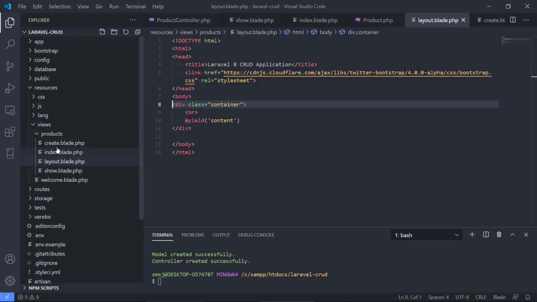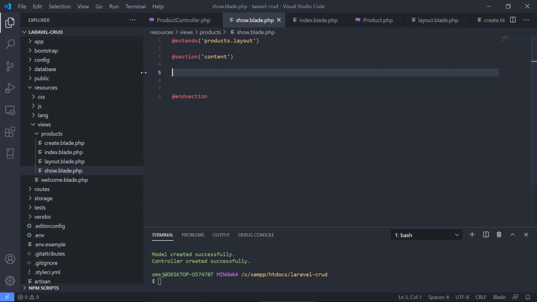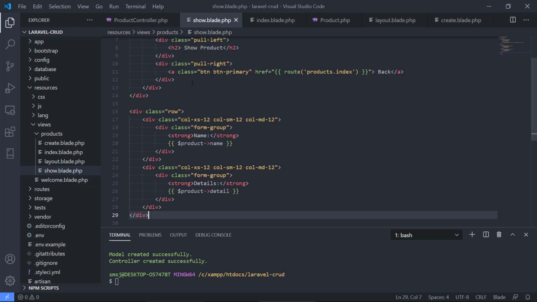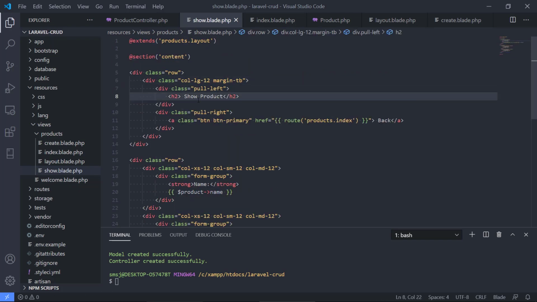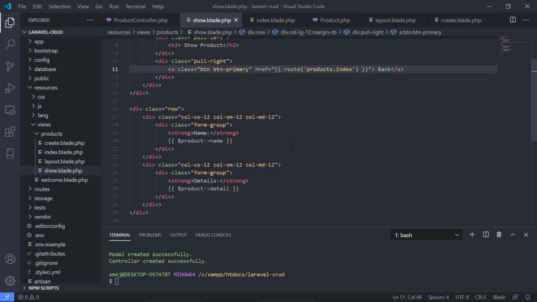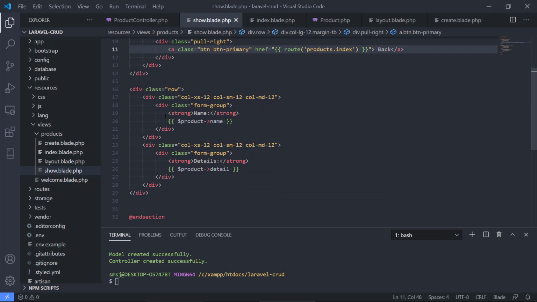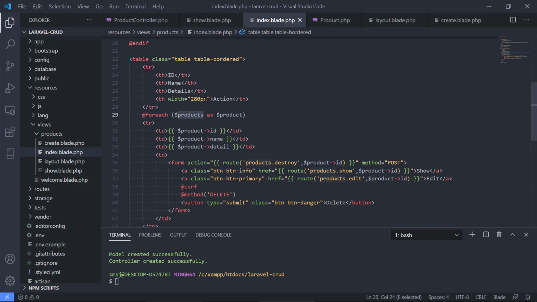So let's go back to our show blade because we need to provide the code for how we display a specific product. And code is right here. And we can see that, again, we have a Bootstrap row and we have a couple of div classes. And then we have the same back button that we had before that will take us to the index route using blade syntax. And then we basically show the information for this particular product, the name and the detail. So we need to inject the product into this view from the controller, kind of like the same as we did in the index where we had the product injected from the controller.